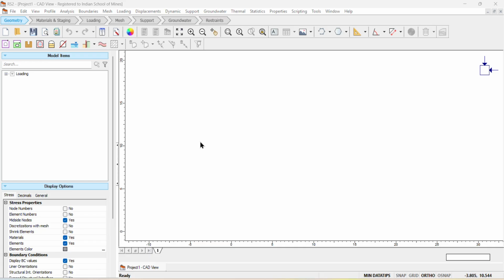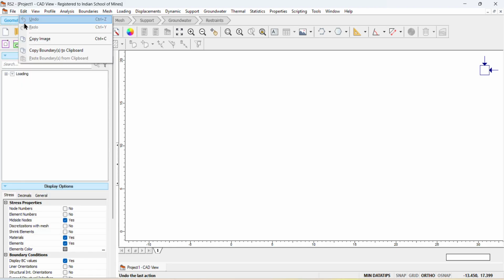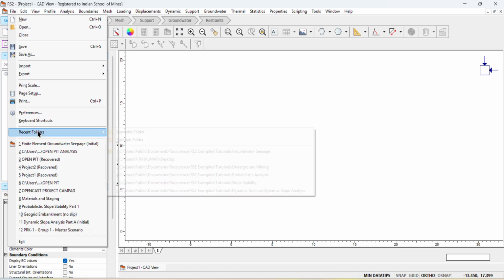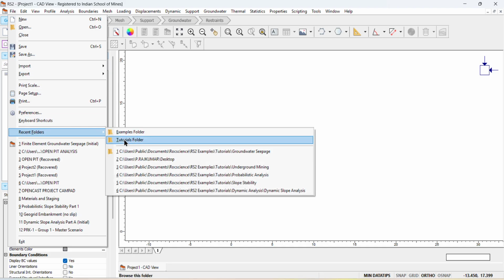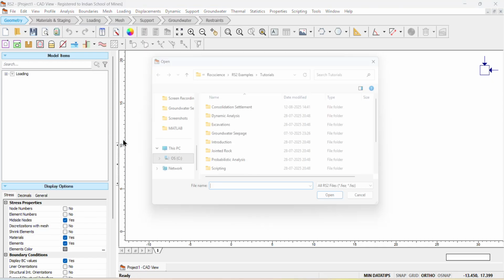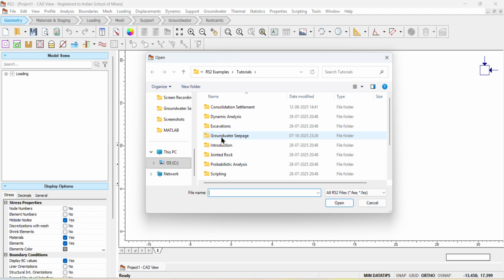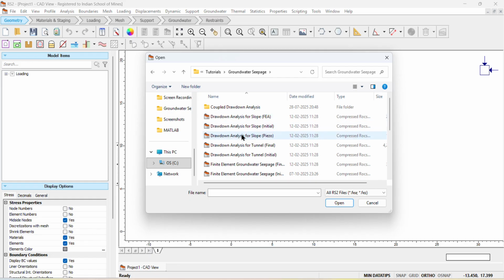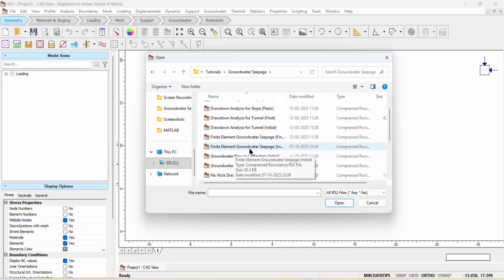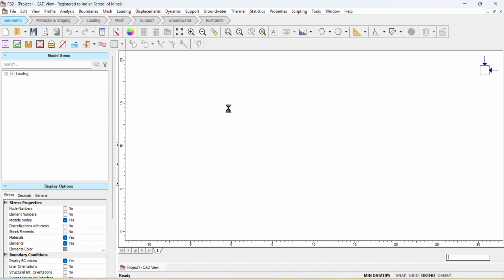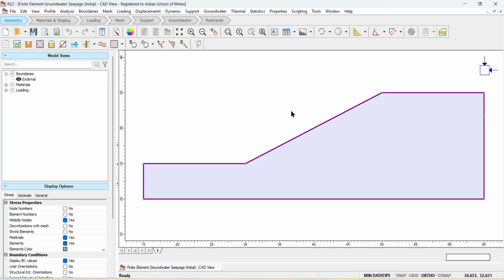For that, we have to go to the file menu. Here you can see File, then click on File and scroll down. Here you can see recent folders, then click on tutorial folders. Then here you can see groundwater seepage. Double click on that, then go for finite element groundwater seepage initially. Double click on that, then this is the pre-existing model.